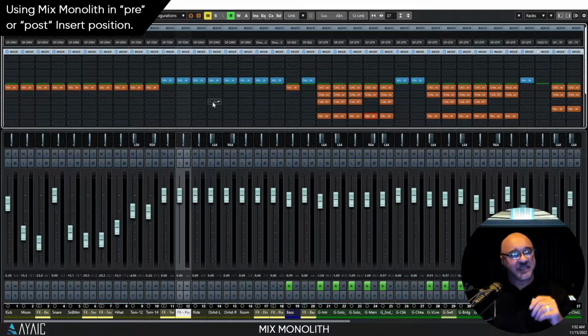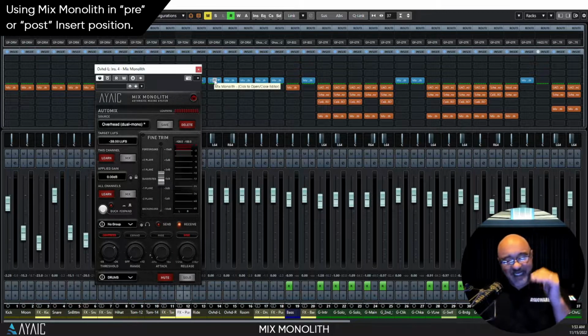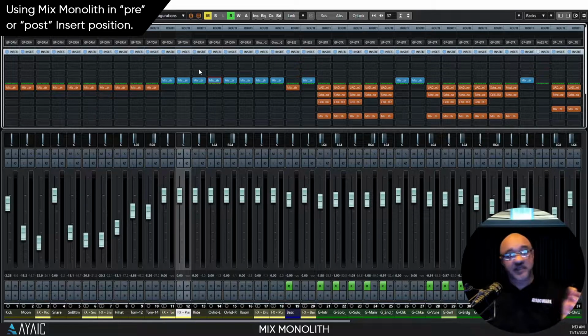However, if your DAW does not support post-fader inserts and only supports pre-fader inserts, you will need to zero out your faders and place Mix Monolith into the very last pre-fader insert slot position. Regardless of which way you use it, Mix Monolith will function the same way and level your mix beautifully. Now let's use Mix Monolith.